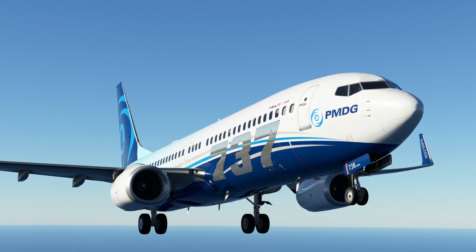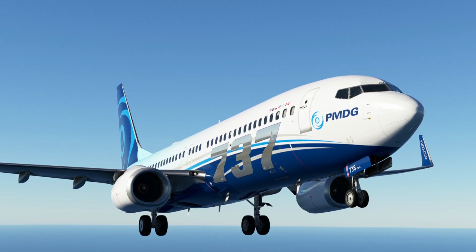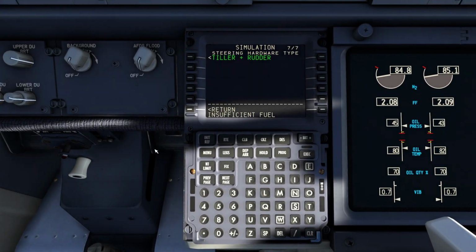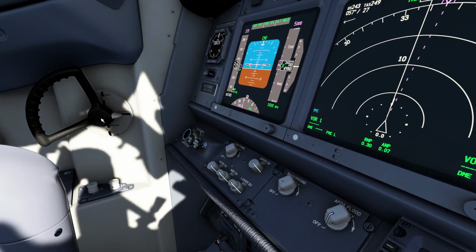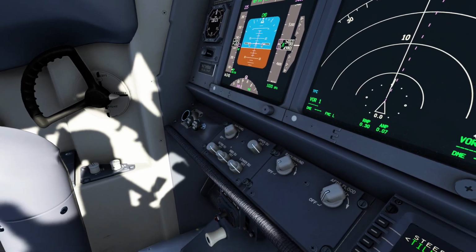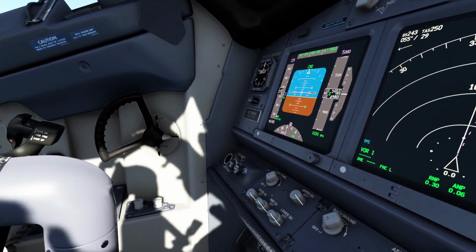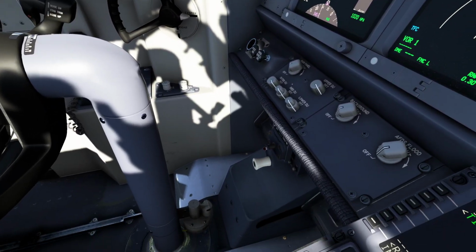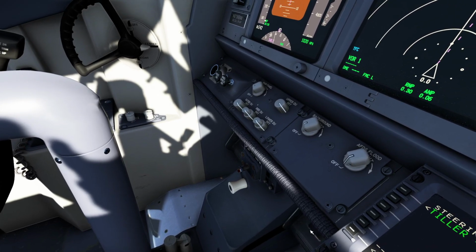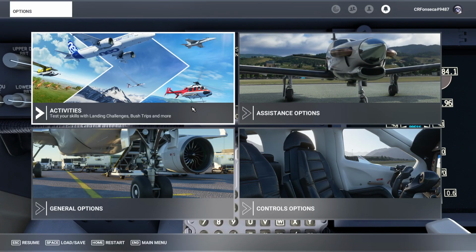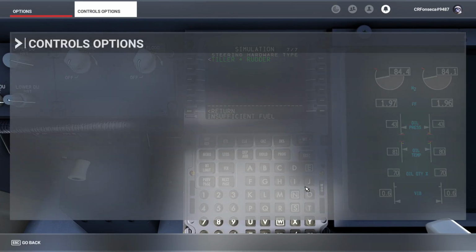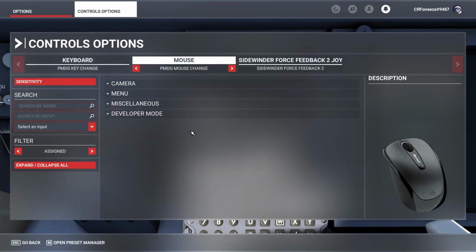On the real plane you have these two controls separated. One is for the rudder and the other one is the tiller for the nose wheel. So this is like on the real airplane. But on your sim, if you want to do it like this, you have to have two axes, one for the rudder and another axis for the tiller. Or you have to select something for the tiller in the control options, and I'm going to show you the control options.